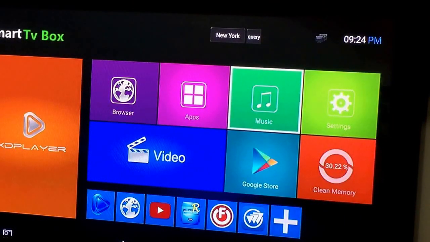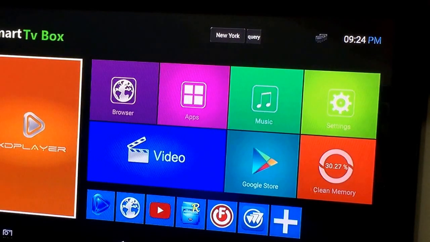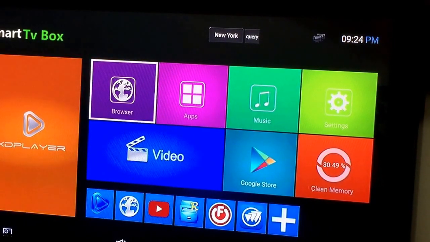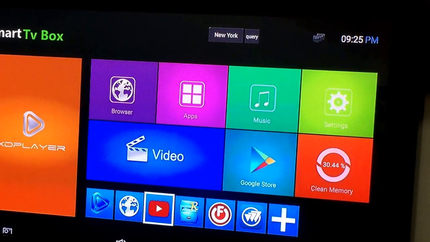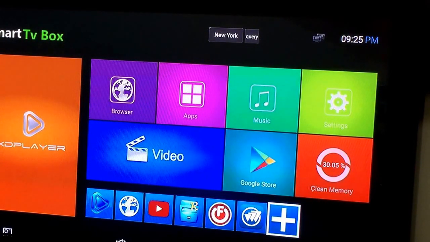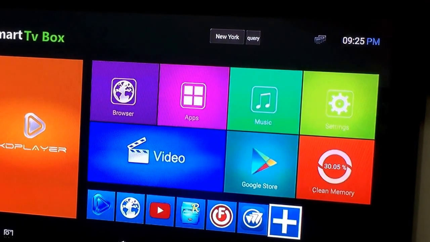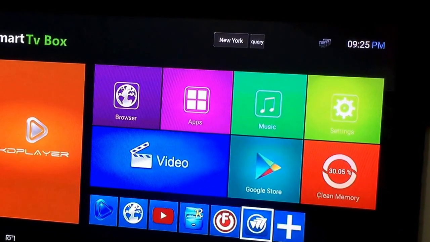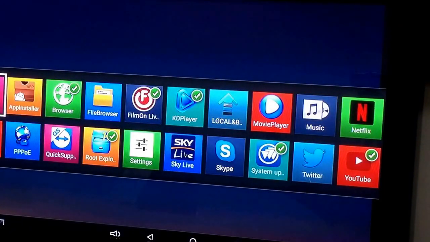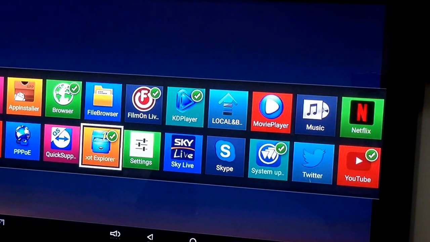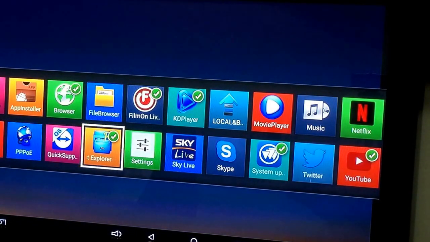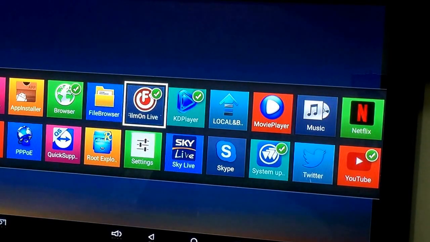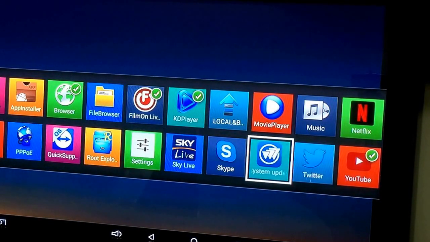This is where you're going to want to go, this KD player. I believe it's the same as this icon here. All these other ones are extras, and if you want to manage them, click this plus sign here. You'll see all the ones that are available. I'll close this. You're never going to use that. Film on the system, you don't need that.